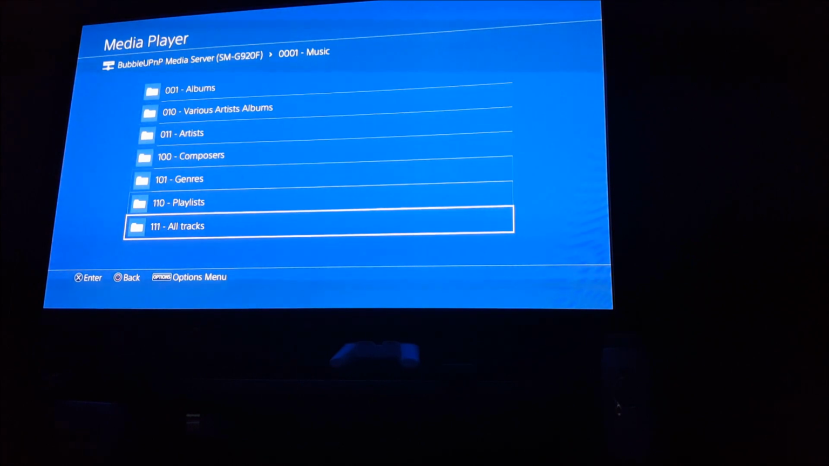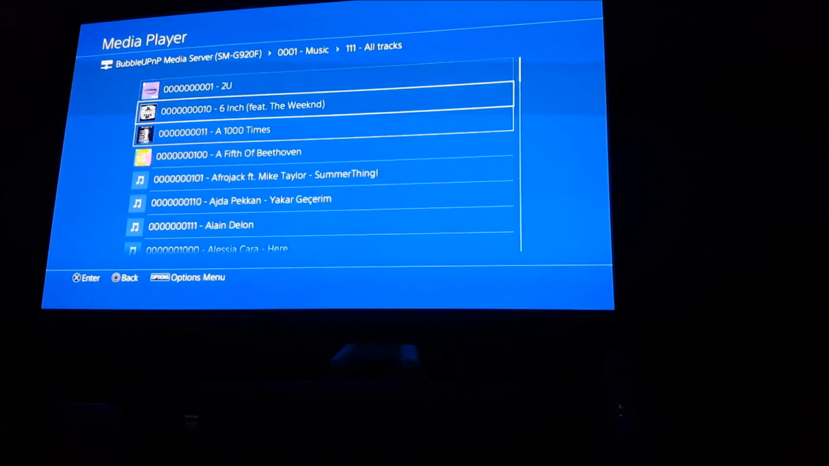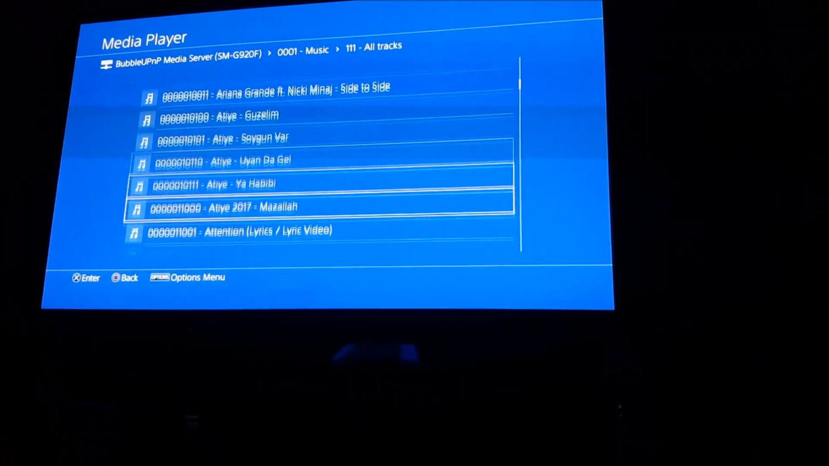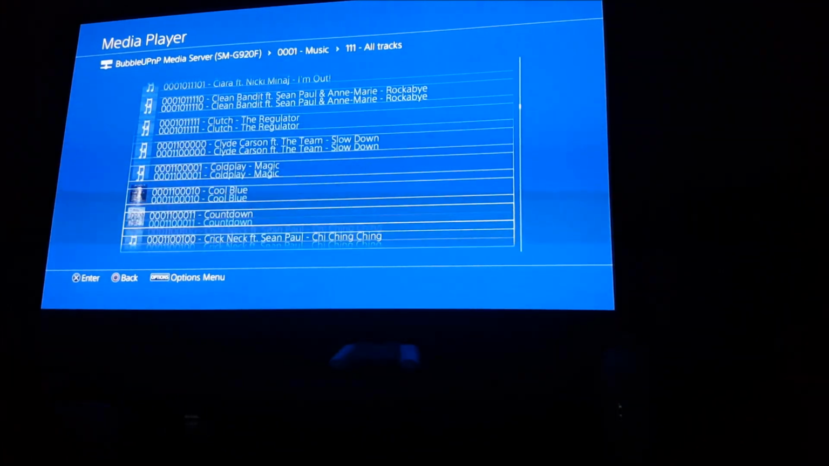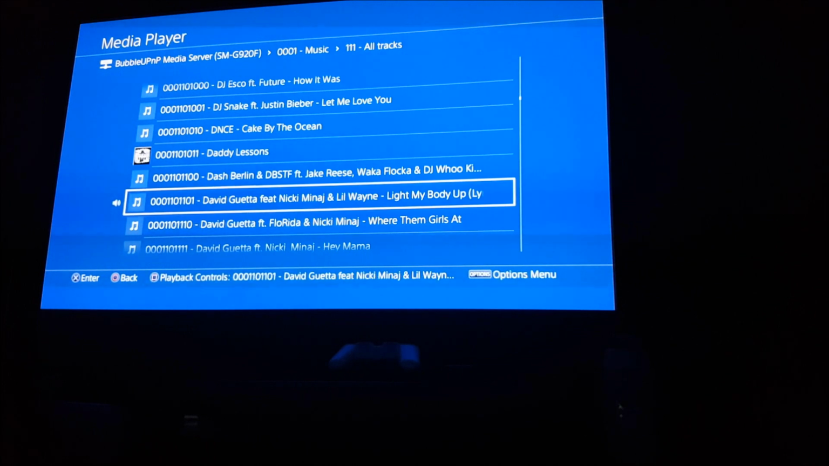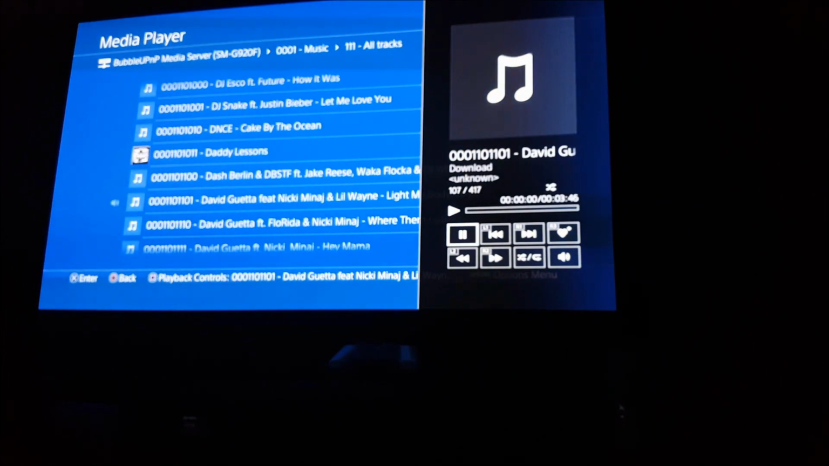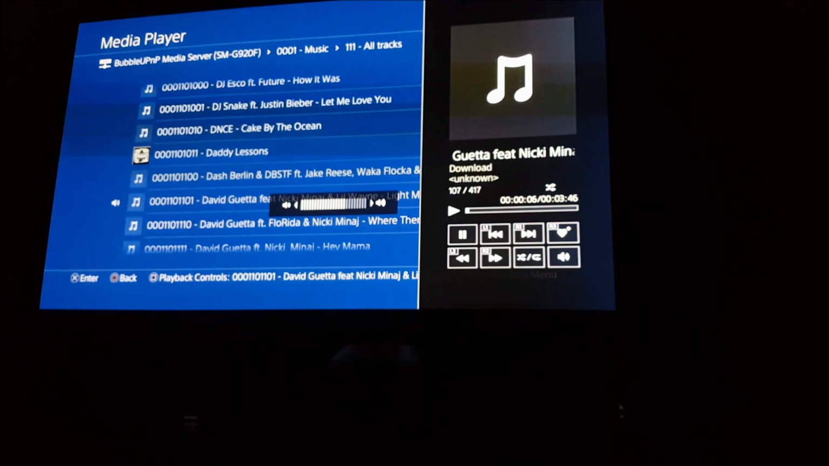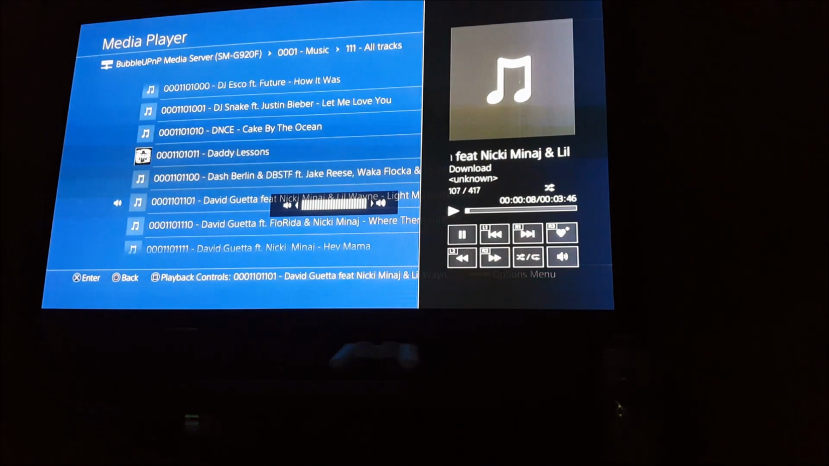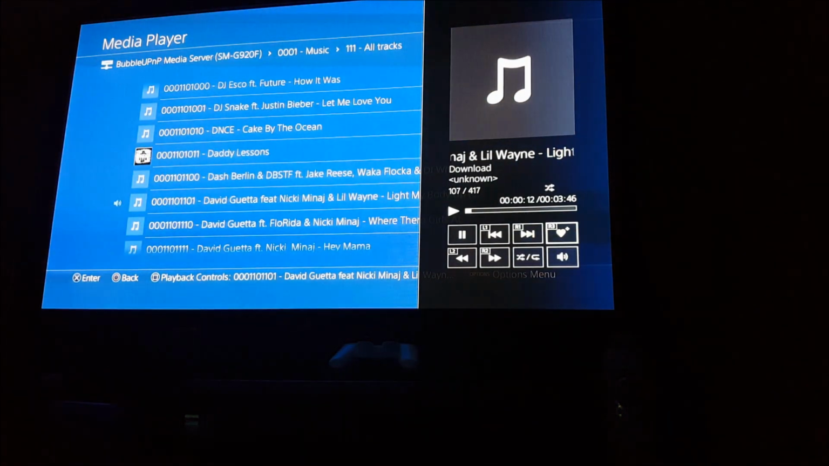So here you have your music, and you can pick any one of them and you will be able to play it. Once you've picked a song, you can click on the square button for the playback controls, and this is a little easier for me to control. Here's the volume button, and as you can see, the music is playing.